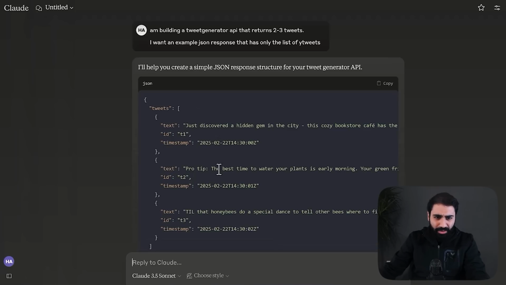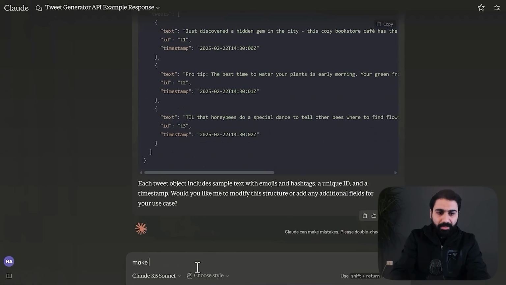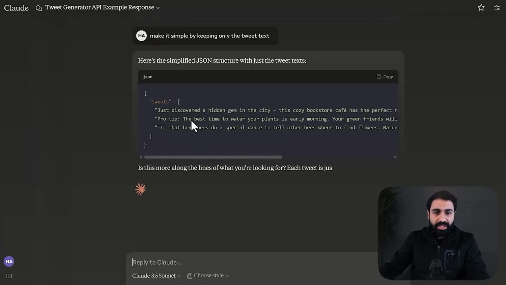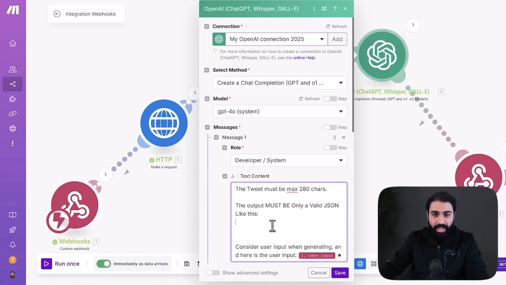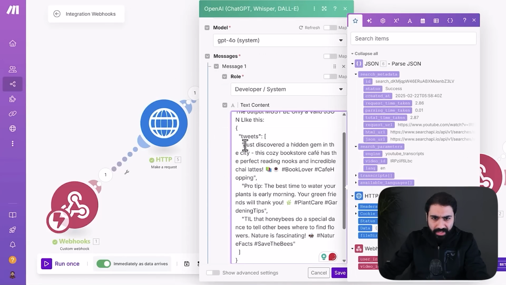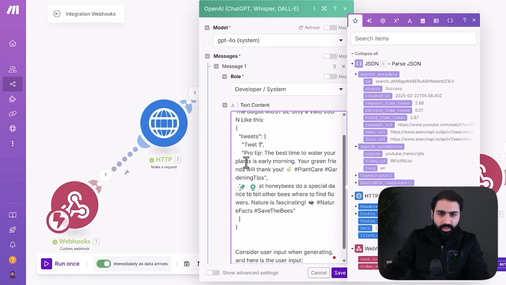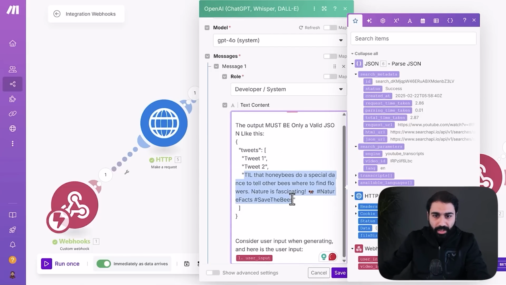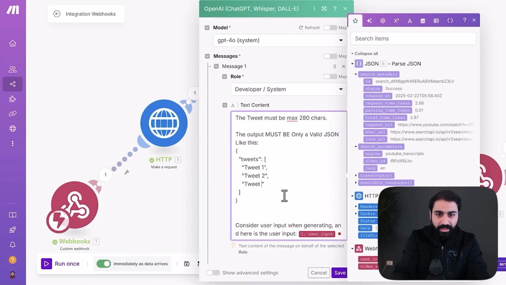Now it's somehow complex, let's keep it simple. Make it simple by keeping only the tweet text. And you can see now we have the tweets. Let's copy this example and paste it here. And instead of this text, I will simply say tweet 1, tweet 2, and tweet 3. Let's save and test this.